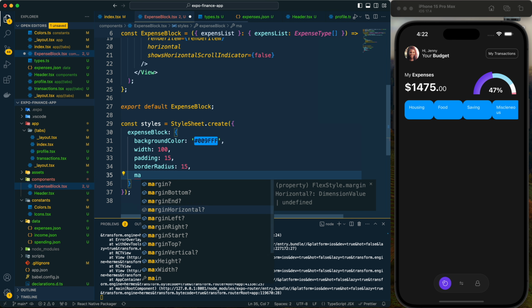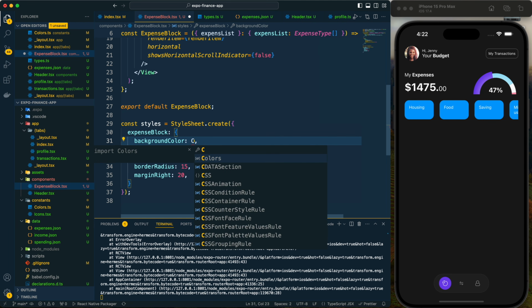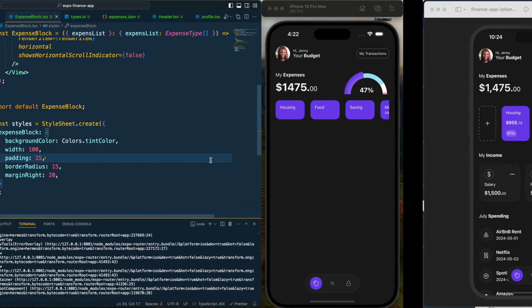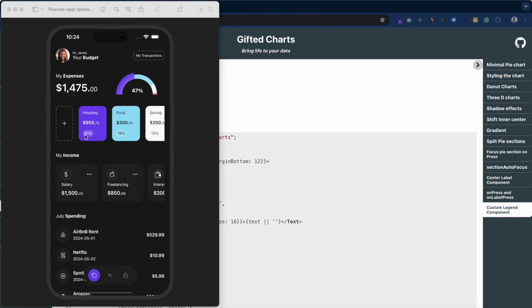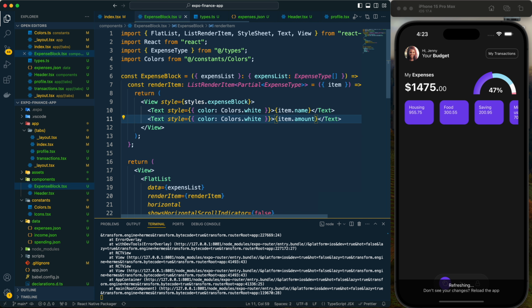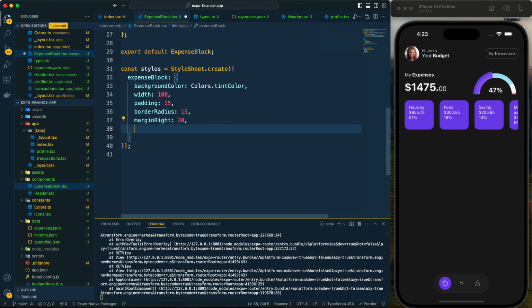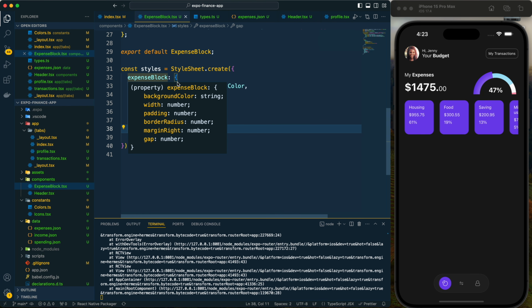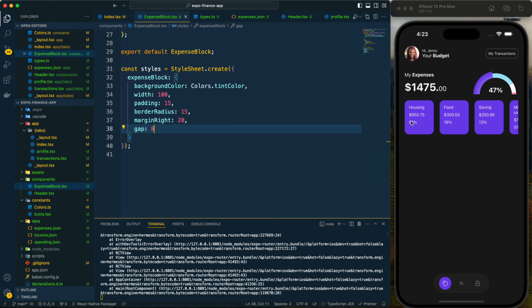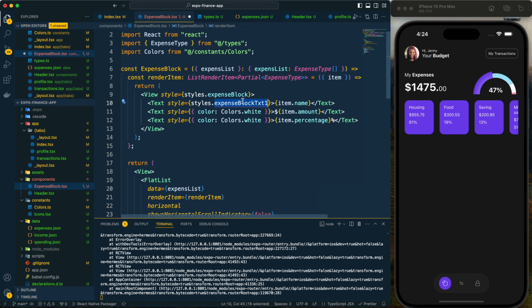Now after that let's provide margin right 20. Okay, let's not use this one, let's use a tint color here. Now after the name we have the amount and then the percentage. So after this text we have the amount with dollar sign, and then we have the percentage with percentage sign, like this. After this let's use a gap so that every component within this component will have same space in between them. Now here let's provide style called expense block text one.